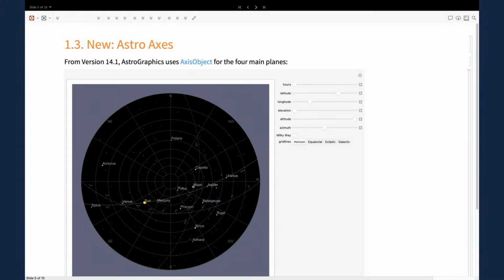In recent versions of Wolfram Language, we have this new graphics primitive called axis objects, which allows us to place an axis anywhere in the graphics. So now we are using that internally in astrographics as well. And so the lines that we were discussing before now have ticks. For example, this is the projection outwards of the equator of the Earth. So the natural ticks here are hours of right ascension or sidereal time.